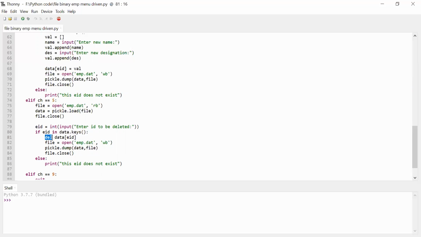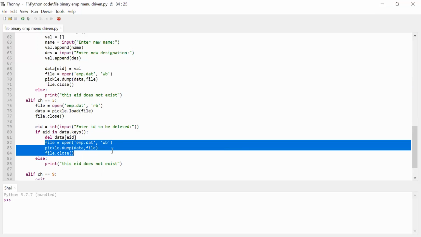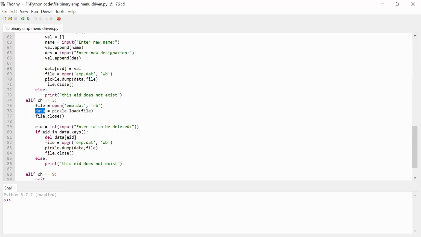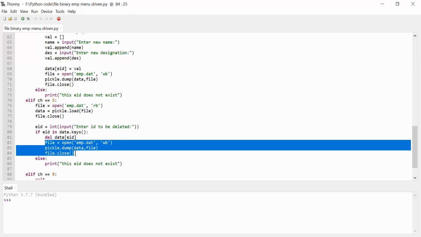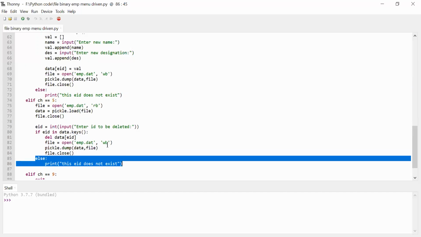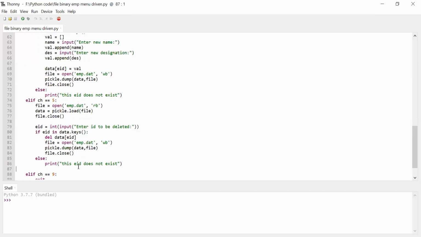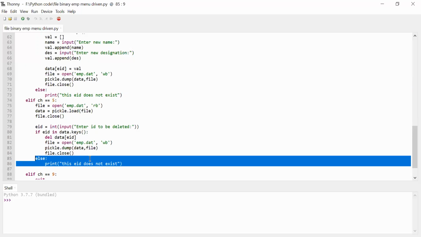So del is a keyword and it will delete this key. So this data that is of type dictionary, it will delete this EID key. And again, I'm opening the file in write binary mode, dumping the entire content and closing the file. So this concept is being repeated, that is reading first, changing the data, and writing that data completely. And this else is of this if, that if it does not exist in the keys, then it will display EID does not exist.